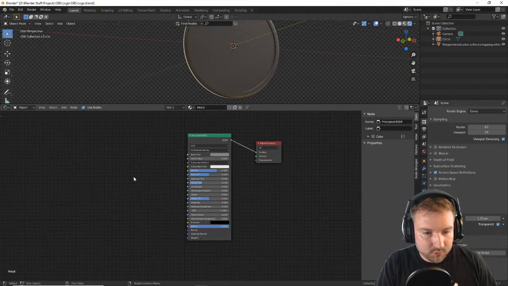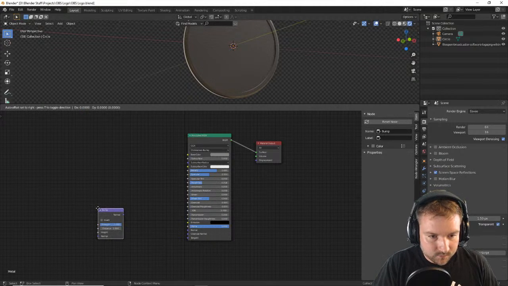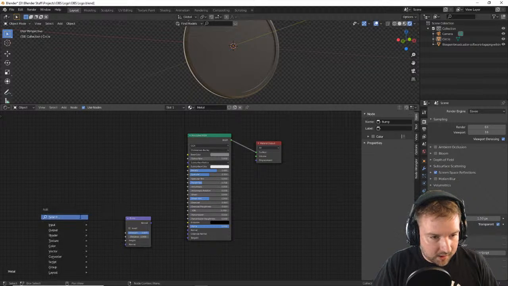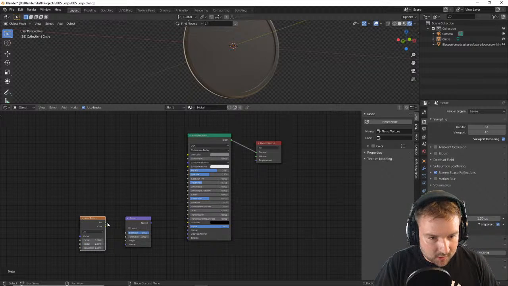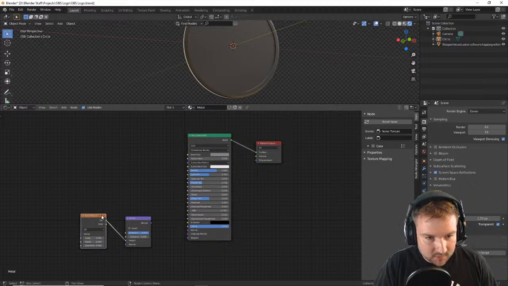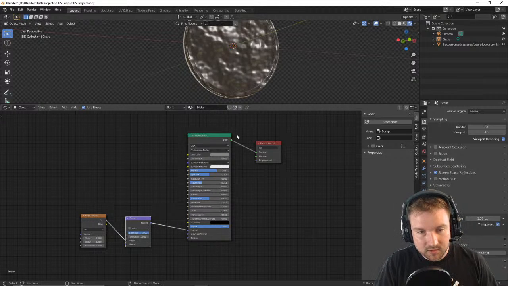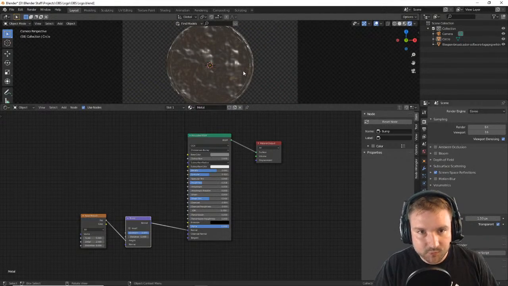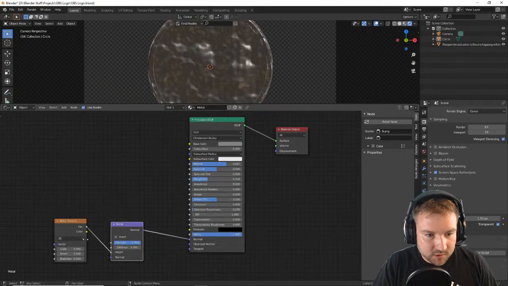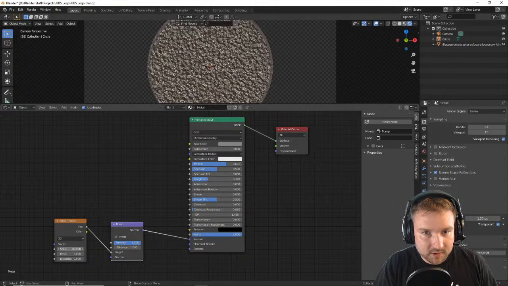we're going to add a bump node. Shift A, search bump. We're going to add a noise texture. We're going to plug the color into the height, I think. Let's plug the normal into the normal of our... Yes, this is what we want. You can already see we can come up with some really cool effects here just by messing with this stuff. It's all affected by the lighting perfectly.